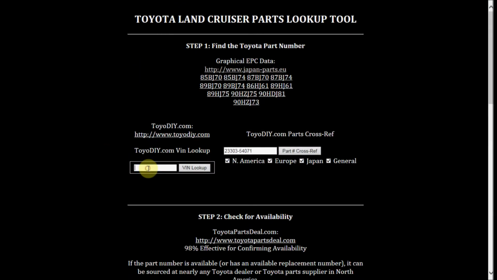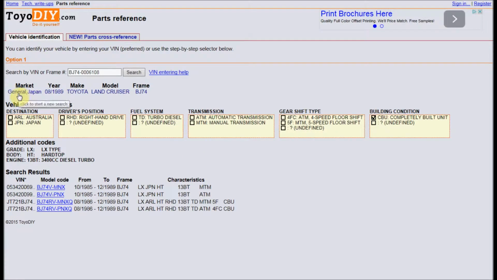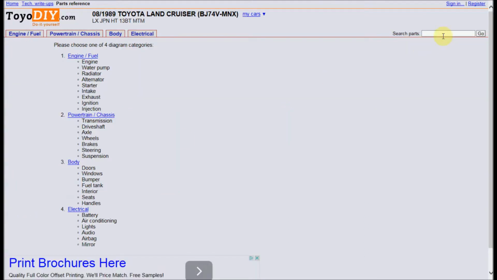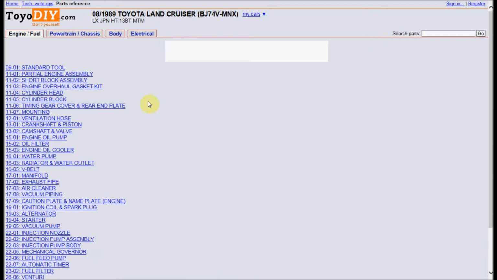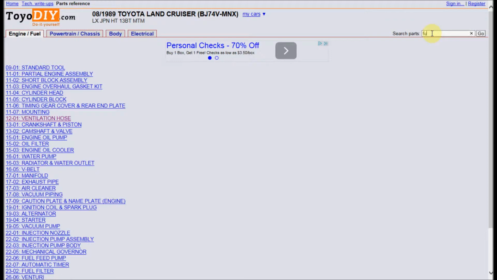Another way you can get your EPC data is also through Toyo DIY, where you can enter your VIN and get some information there that will tell you the market, production date, frame model. You select the rest of these options here and you'll find out your actual model code. You get to the parts area here where you can look through the parts sections or search by keyword.